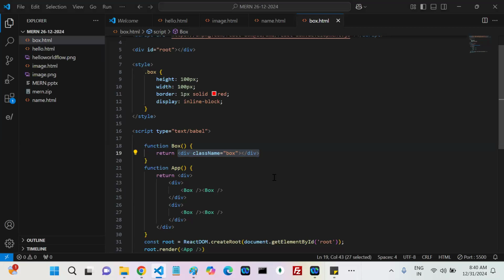Now define a component, one line answer. Can anyone give it? A component is used to prepare templates that can be reusable. Simple. Agreed? Okay then.